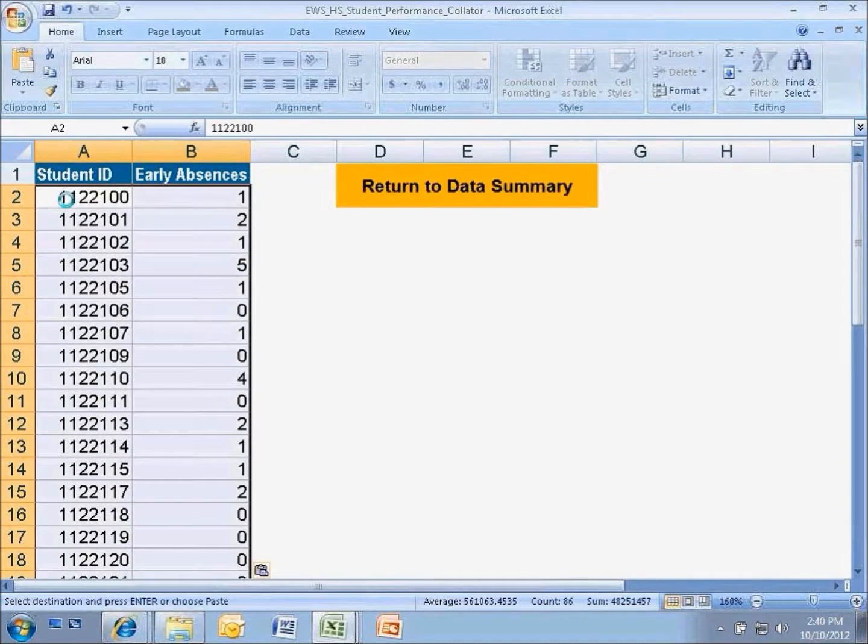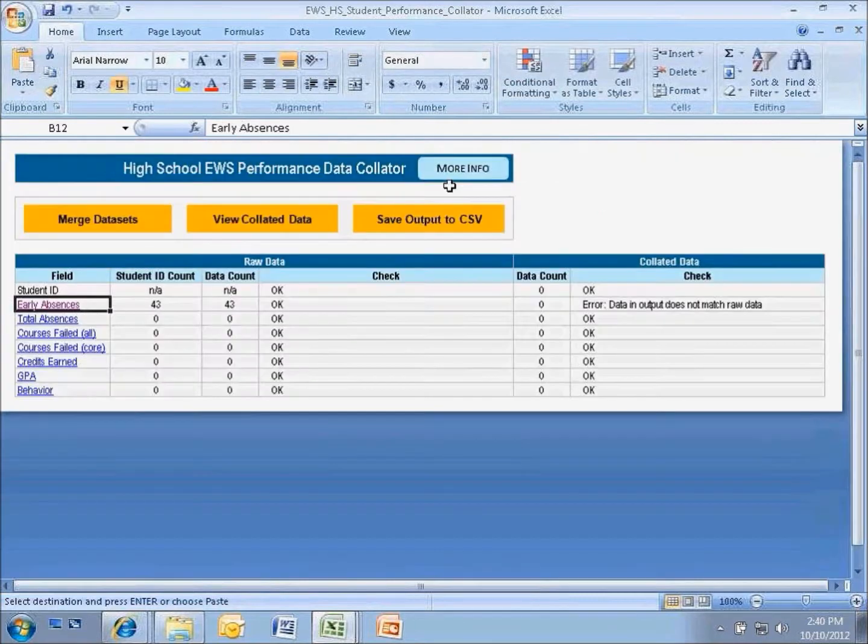I do want to point out that for the headers, student ID and early absences, you're not able to copy into those headers. So, for example, in my source file, I did not copy the headers for that reason. Once I do this, I click Return to Data Summary.